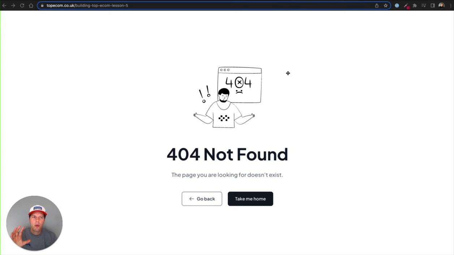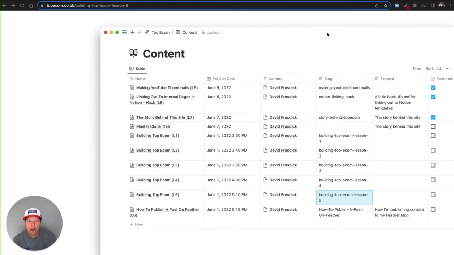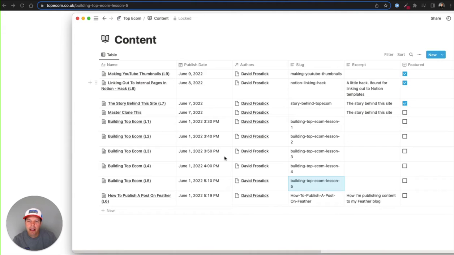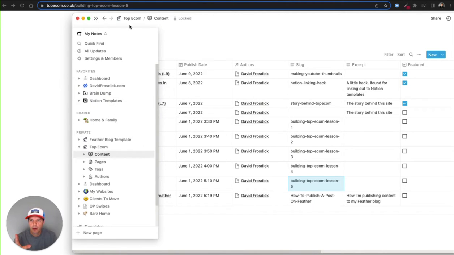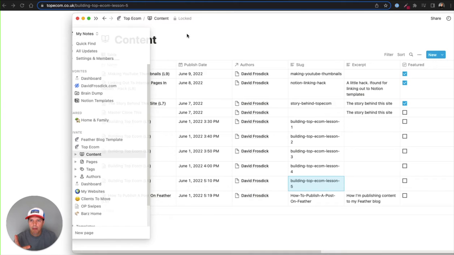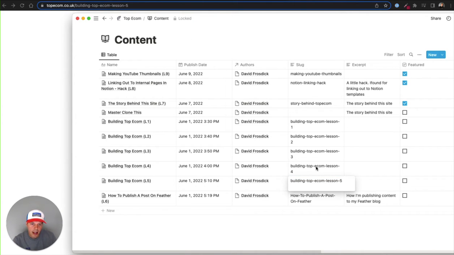Okay, when you are creating your posts and content in your Feather blog, be aware of changing the URLs. Now, inside of Notion, if you are creating your content, this is the Feather database that's given to you when you use Feather. So that's what this one is here. Now, if you don't put in the slug, it will take the slug off the title of your post or your blog post.